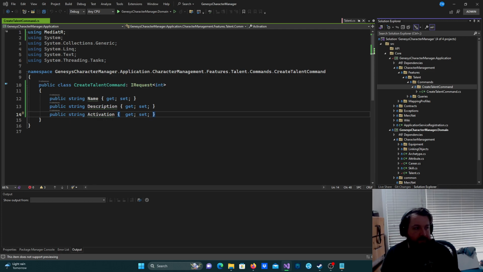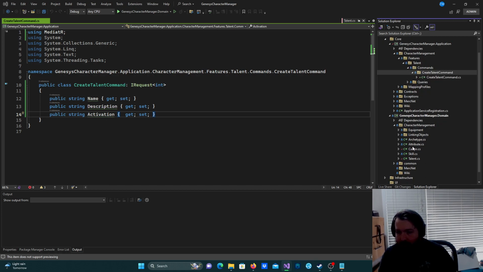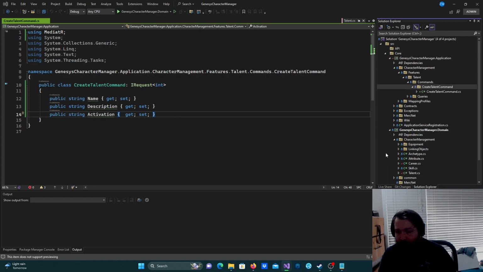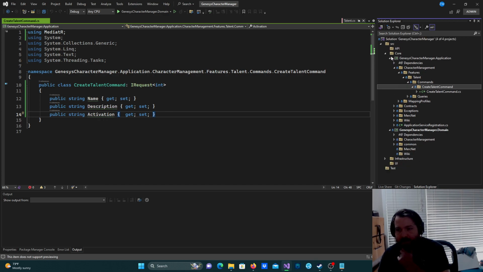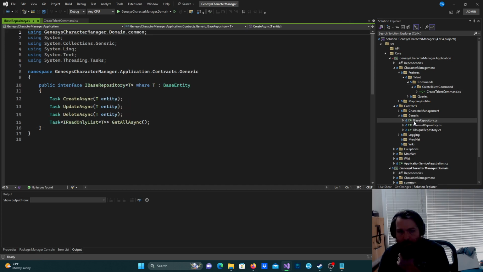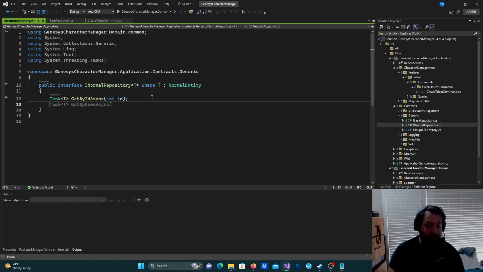I'm looking at a reference real quick because I'm trying to see how our validation works. Okay, so something I didn't put into our generic repository, I think I may just put it in the generic repository. So let's hop into it. I don't think it's in application. Yeah, it is. Contracts, generic base repository. Actually, that needs to be part of normal and unique repository.